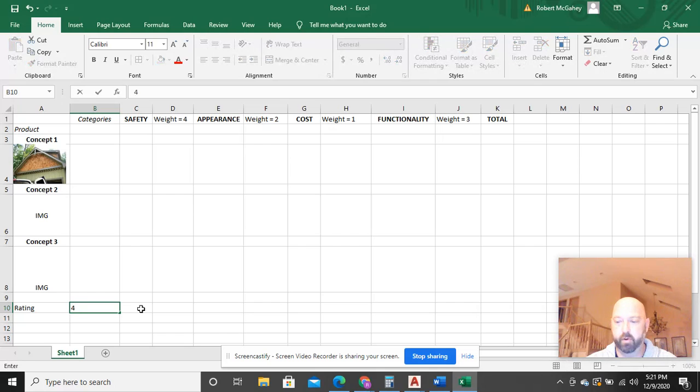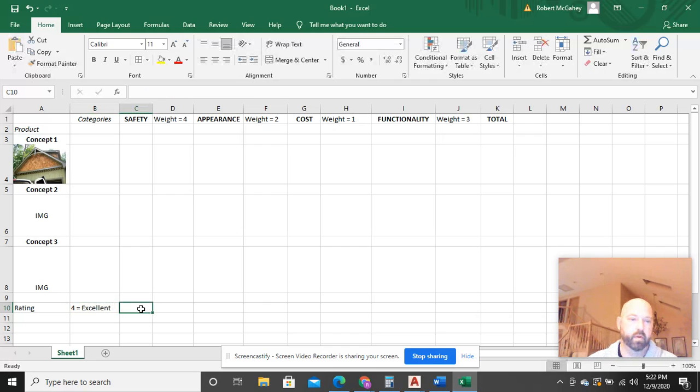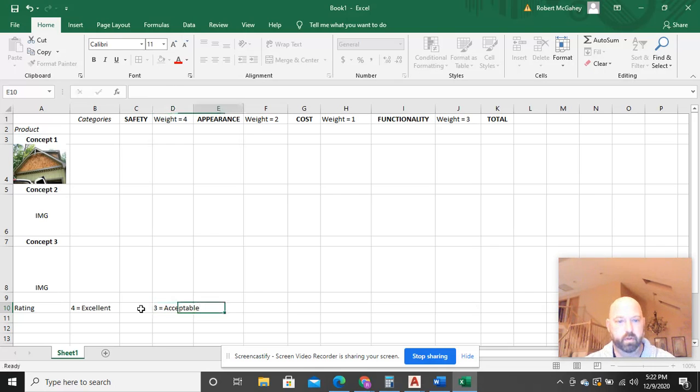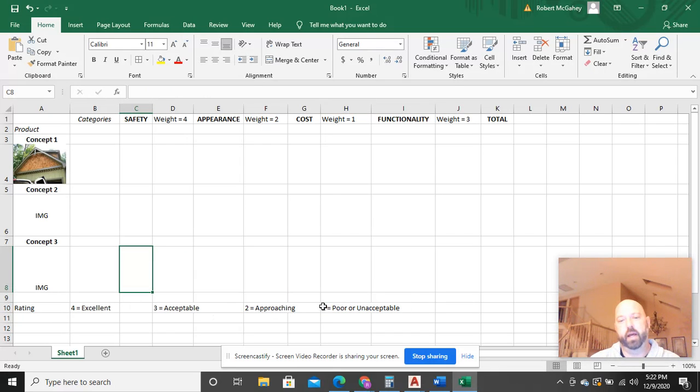So I could say 4 equals excellent. And I could say 3 equals acceptable, right? And then I could say 2 is equal to approaching acceptability, and 1, let's say, is equal to poor or unacceptable. Again, you might go ahead and do this in a different layout or table format or something else, but as long as people can see it, okay, that's the biggest, most important thing.